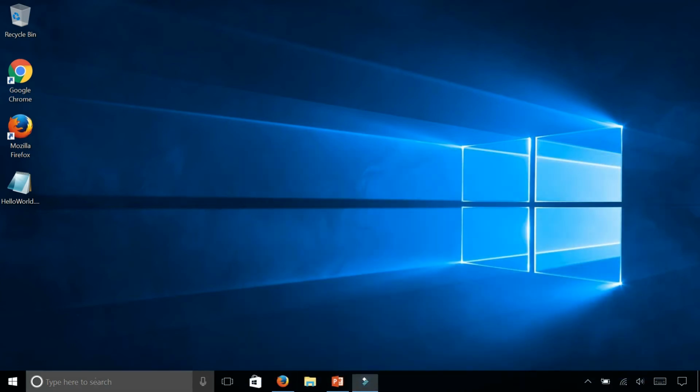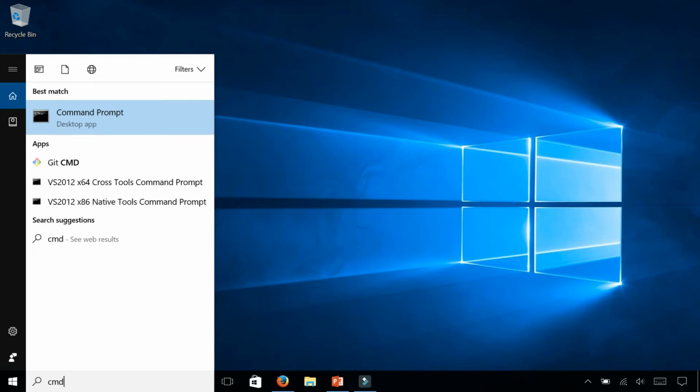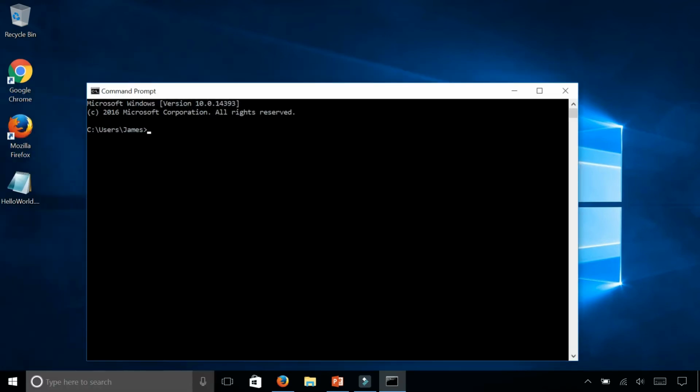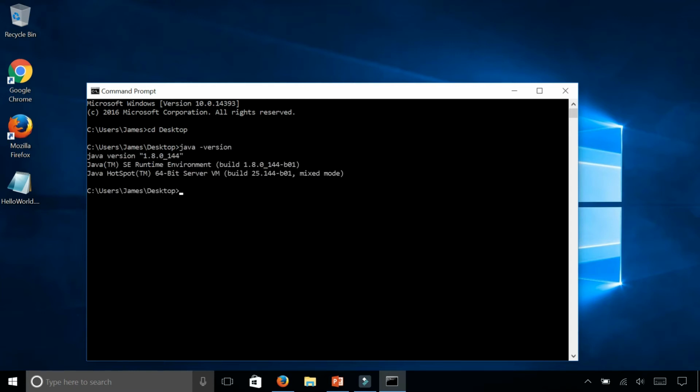So we're going to start the command prompt by typing cmd in the Windows search. I'm going to type cd desktop to go to my desktop where that HelloWorld file is located. And just to verify that Java has been installed, you can type java space dash version, and it says Java version 1.8. That's Java version 8.